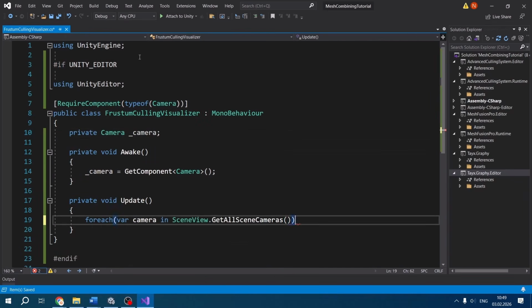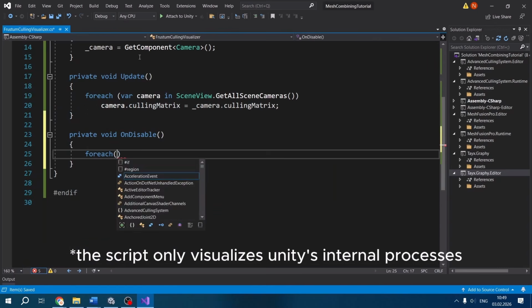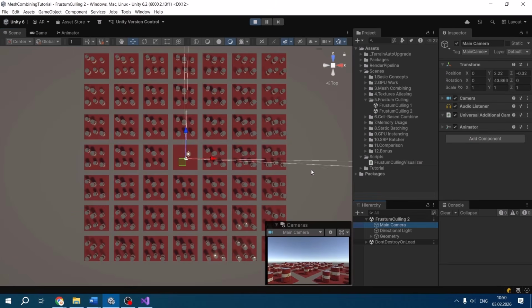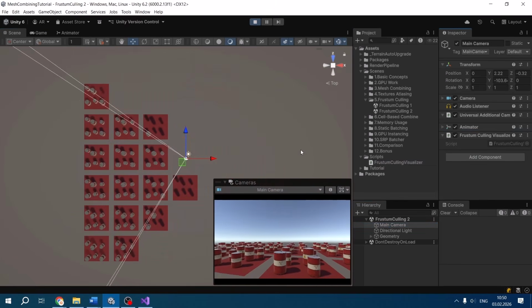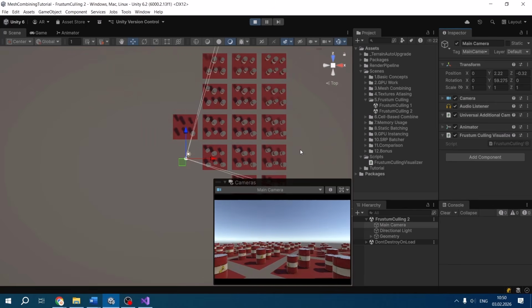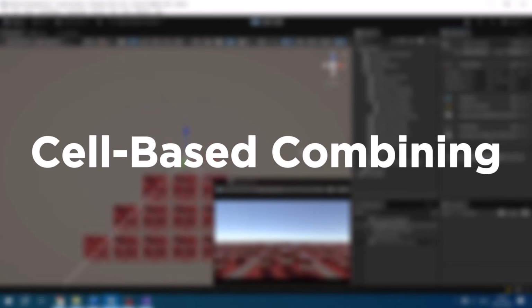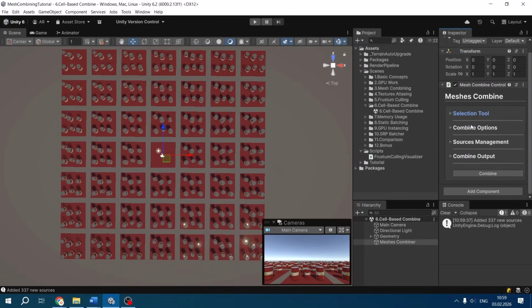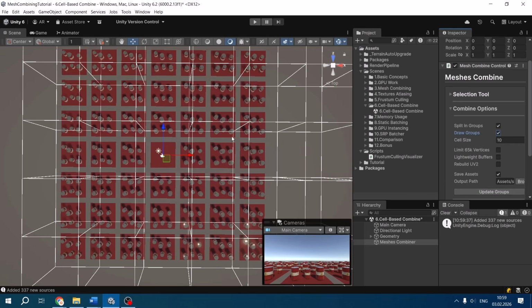Usually, Frustum Culling is invisible to us, but I wrote a script to visualize exactly how it works. The solution I use in my tools is cell-based combining. We simply divide the scene into a grid and only combine objects inside these cells.